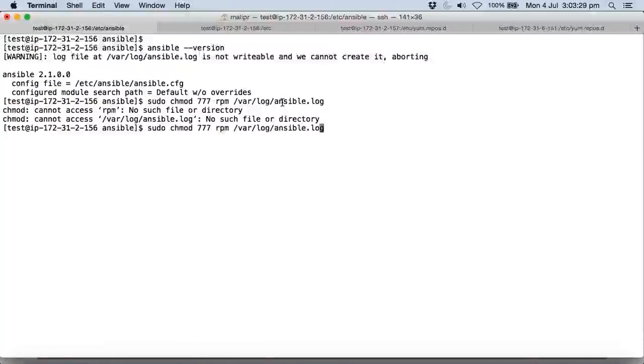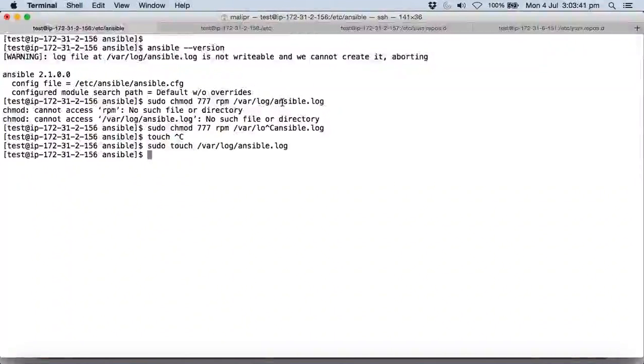No such file or directory. We can create the file for that. Touch, sudo touch. Yeah, so change the permissions now.